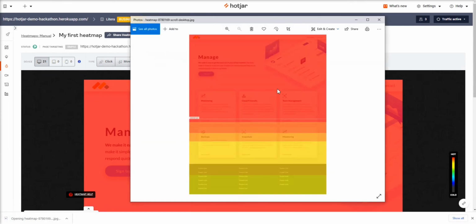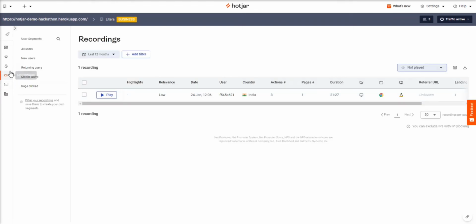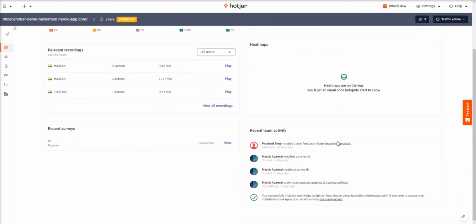At any point of time, the feedback can be viewed and generated as a report based on countless filters that Hotjar provides. All of the snippets of the reports can be directly accessed from one place on the dashboard.